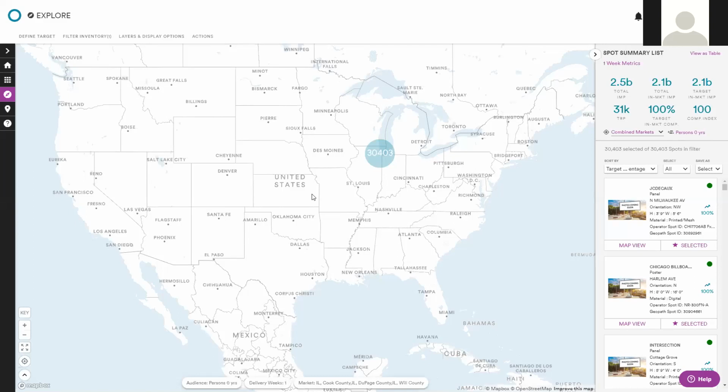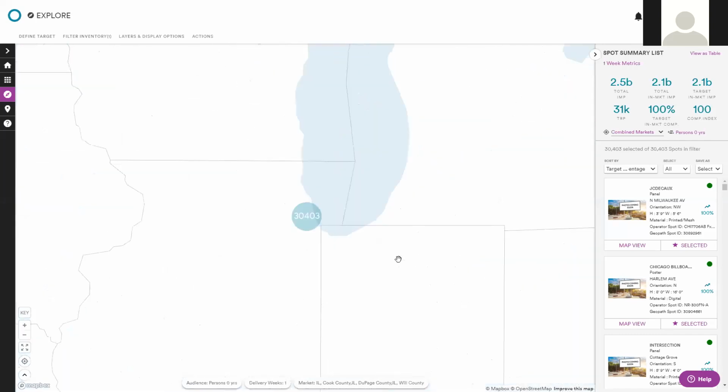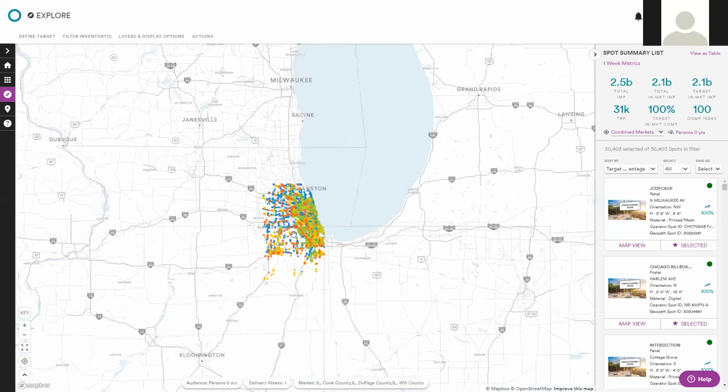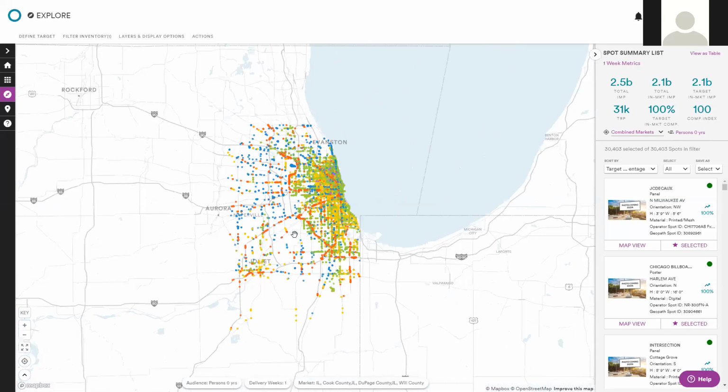Okay, sounds good. So you can see here we've got our market. Down here you can see Cook County, DuPage County, and Will County. As before, we were seeing little teal dots all over the map. Now that we've got a market selected, it groups them together in this bubble. Let's zoom in and get a little bit closer so you can get a sense of what the tool looks like when you get down to a market level.